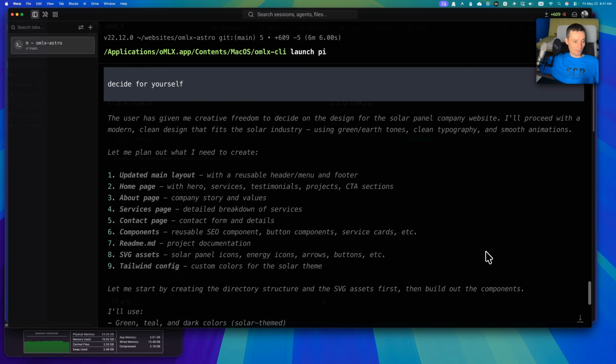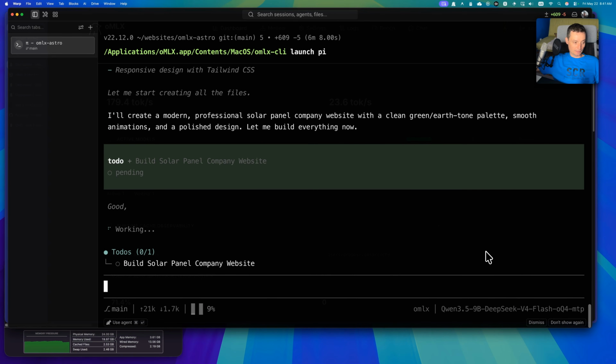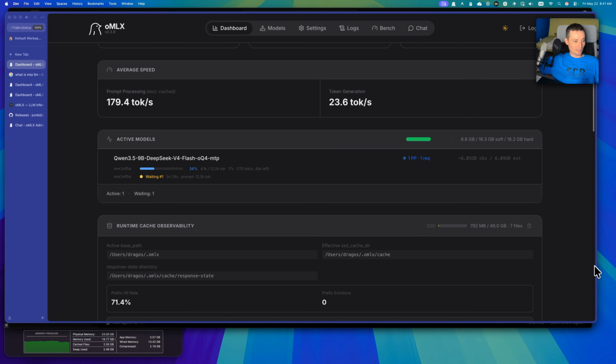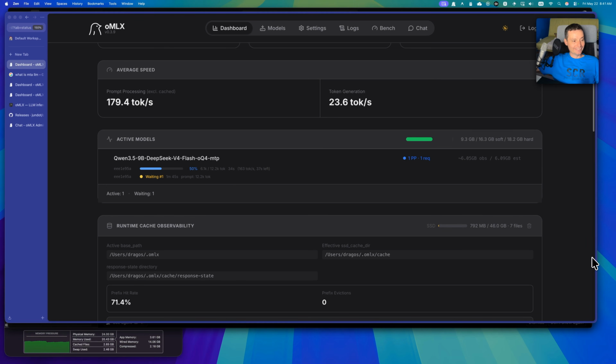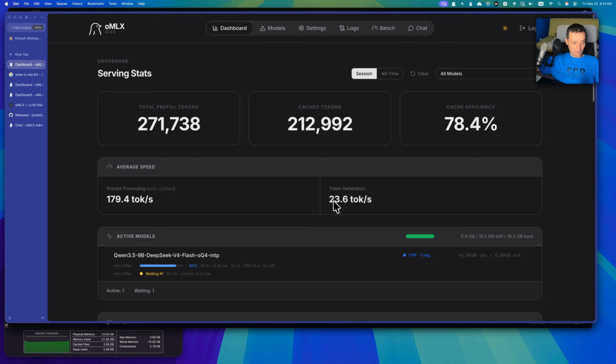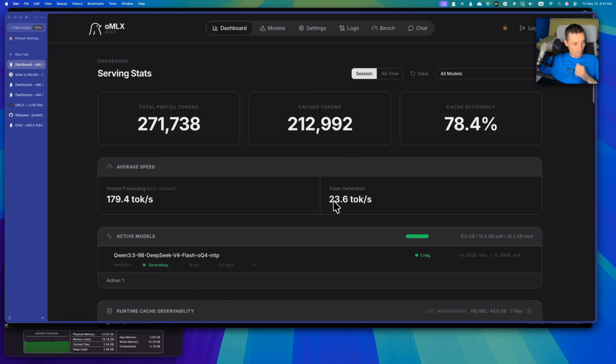Right now it says it is working. Probably it will take a lot of time to finish because it's just pre-filling and doing things, and the cooler is spinning on the Mac M4 Pro. So I guess I will pause this and come back at the end.